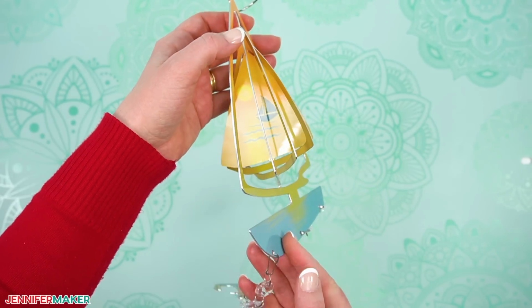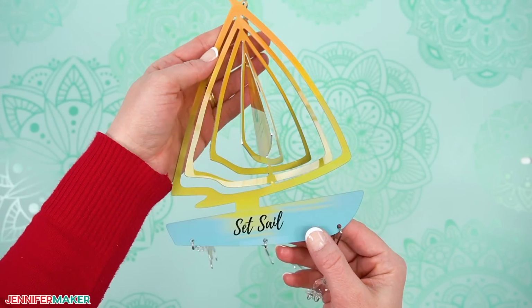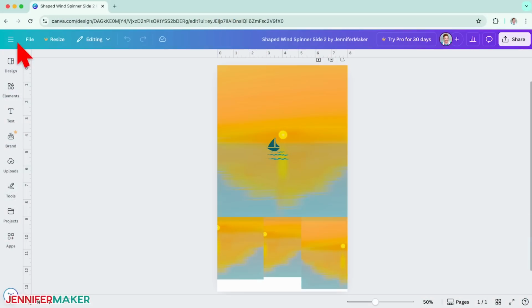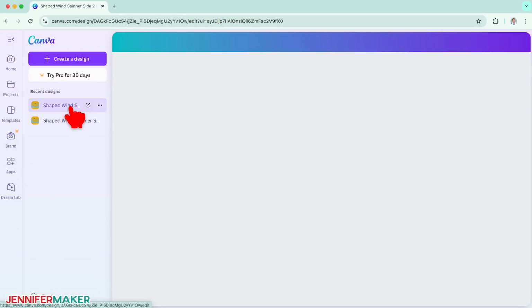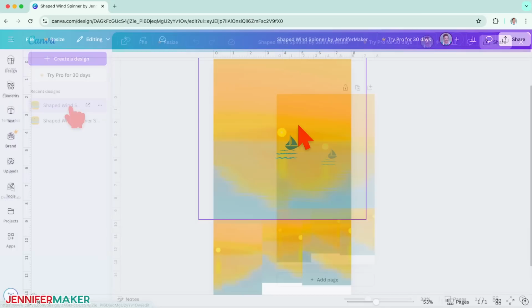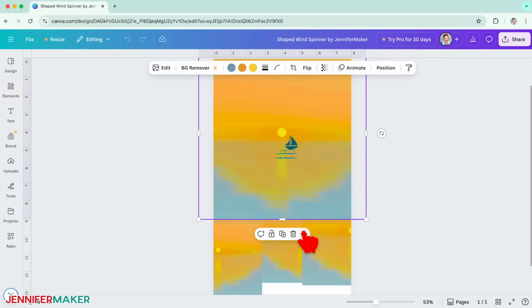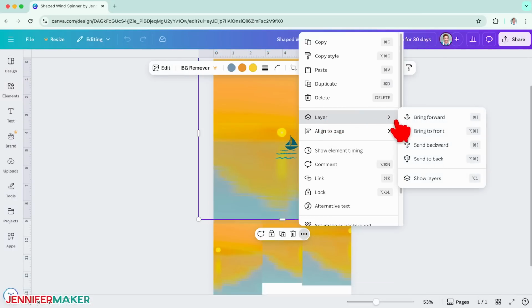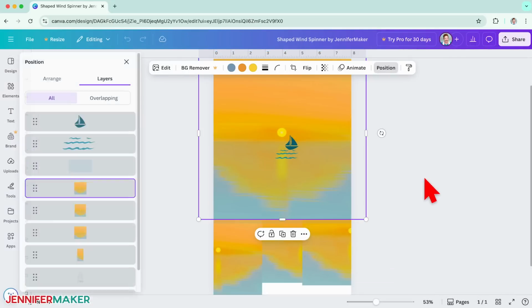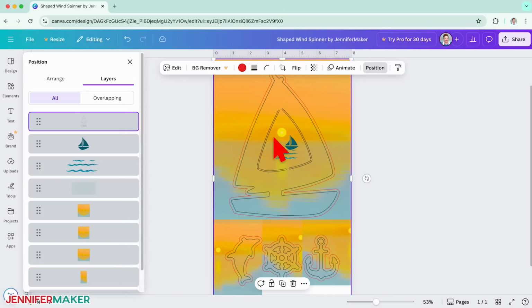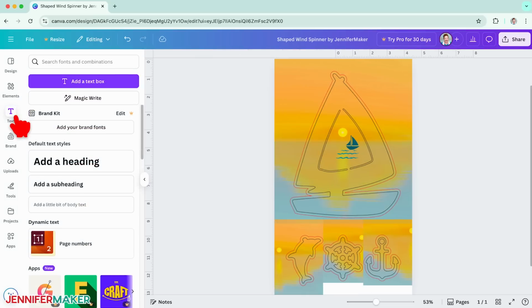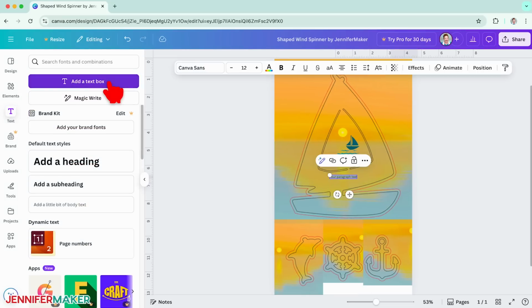If you want to add text, I recommend keeping it simple by only adding it to one side. Click the button with 3 lines in the Canva menu bar and select your Side 1 design under Recent Designs to open it. Select an image on your canvas, click the 3 dots, hover over Layer, then click Show Layers to open the Layers panel. Then drag the Outlines layer to the top of the list to help position your text. Click the text icon, then select Add a Text Box.